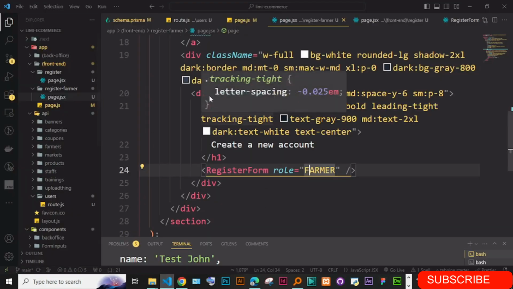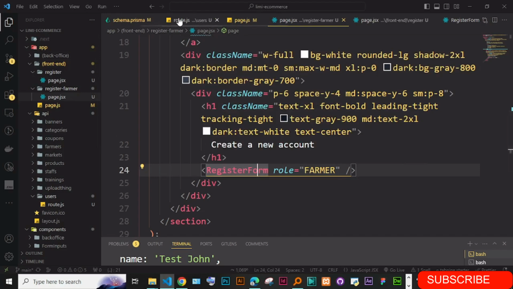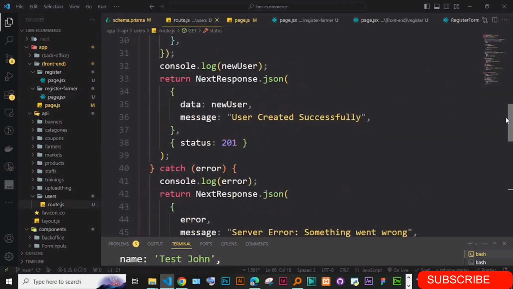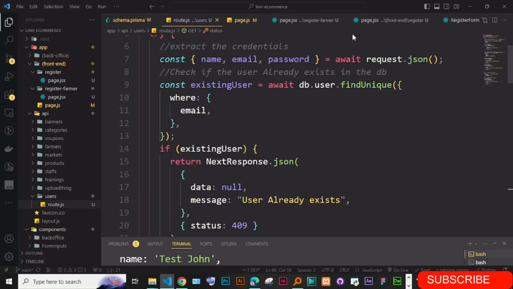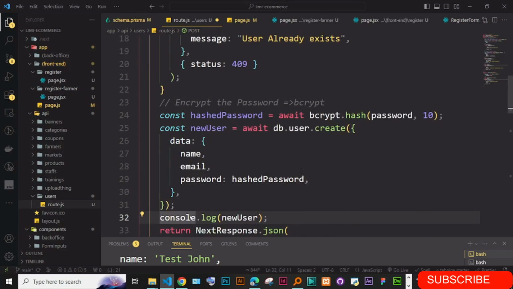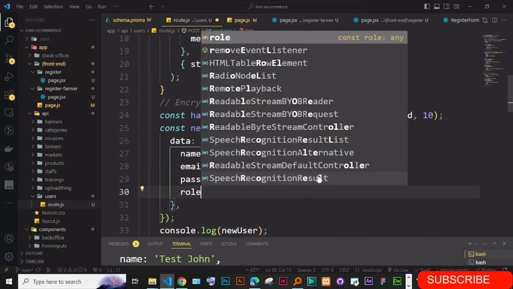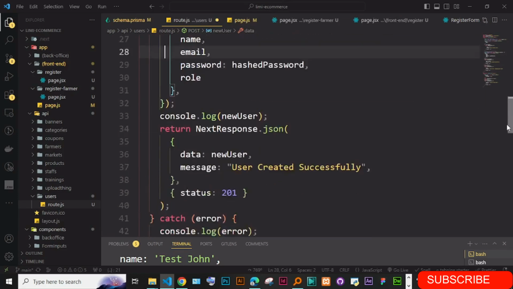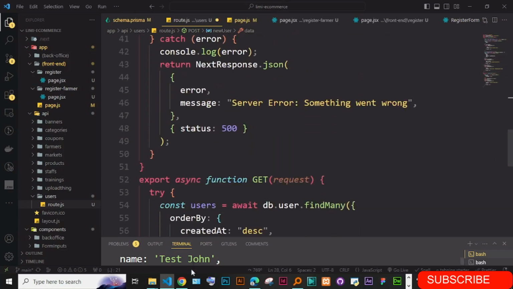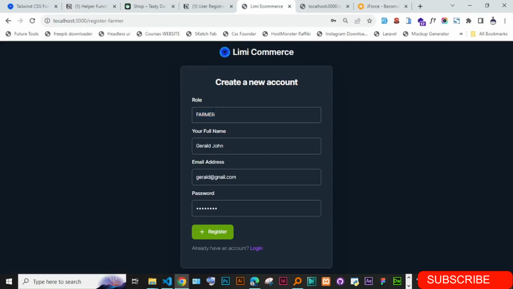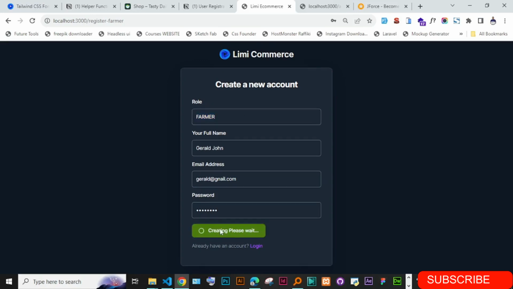So we must accept this role in this user. If you check here the user, we are creating him, but we are only accepting three things. We can also get the role, just in case it is there. We just come here and create a role, so just pass in the role down the road, just like that, and that's enough. Now since we have passed the role, I'm going to try to create a user from the farmer's side. So if I create, registering, please wait.